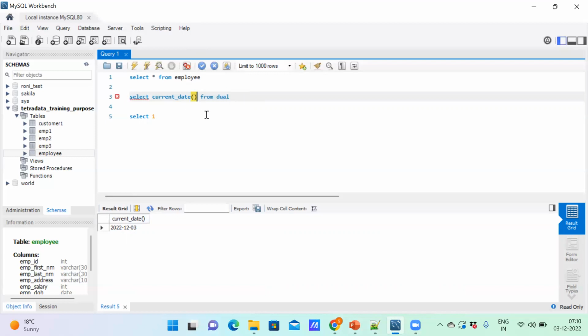Suppose you need to create a function, based on the current date, to extract the first date of the current month, or extract the month of the current date. You can put several logics on top of current date in dual. So this is the function of this dummy table. Okay, hope that is understandable. Going to the next topic.